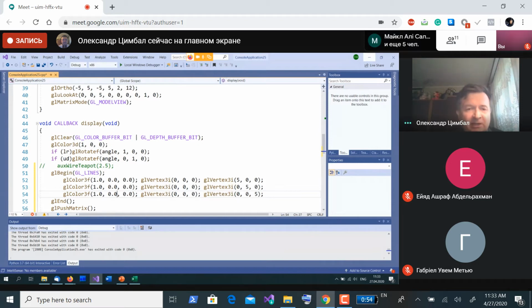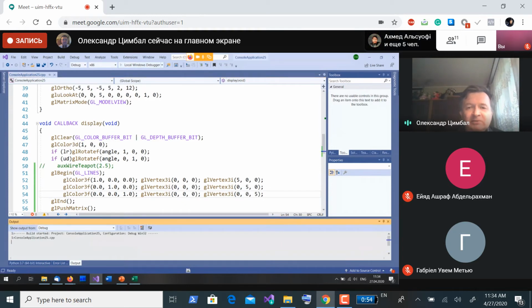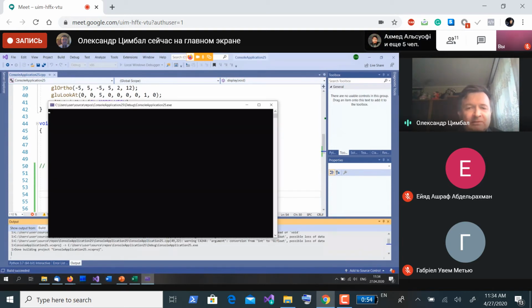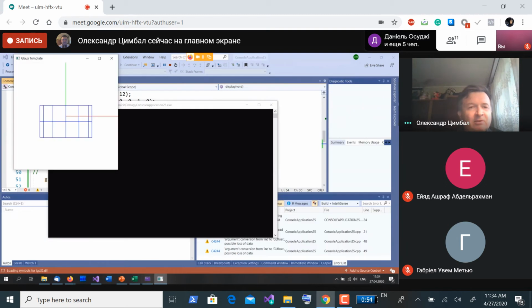About colors. Colors also will be different. Here 0, here 1, it will be green, here 1, it will be blue. So we will have three axes. Now, before our object, we will have axes. Oh, we have axes. So what can we see?